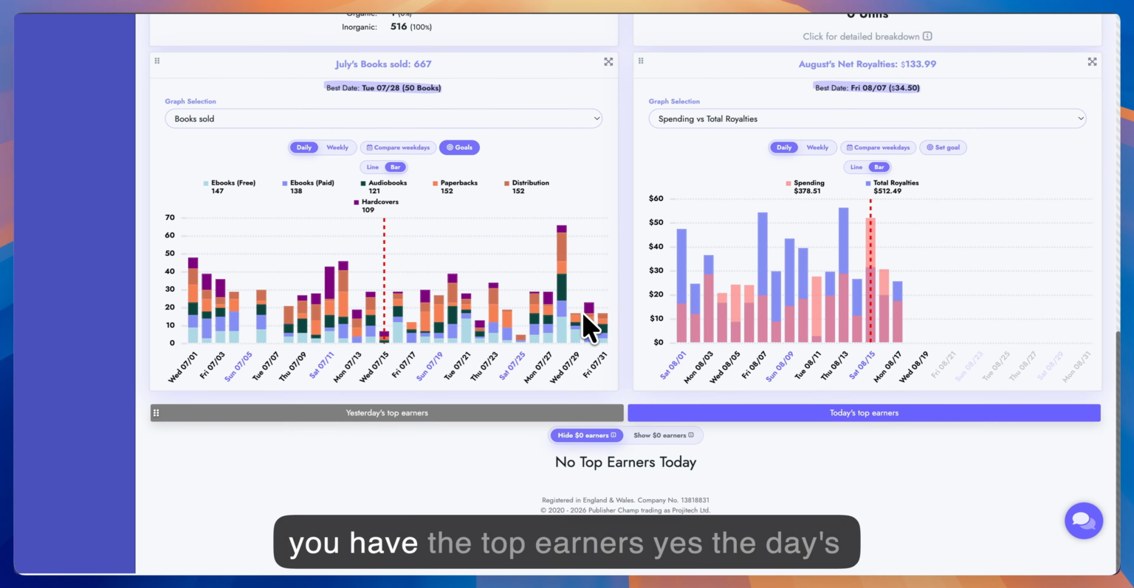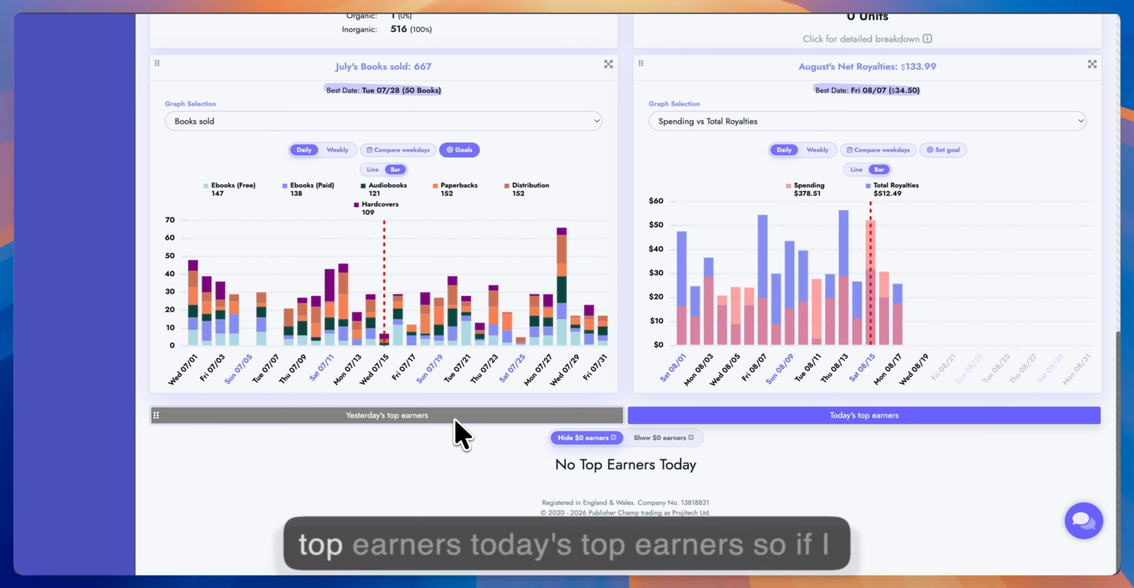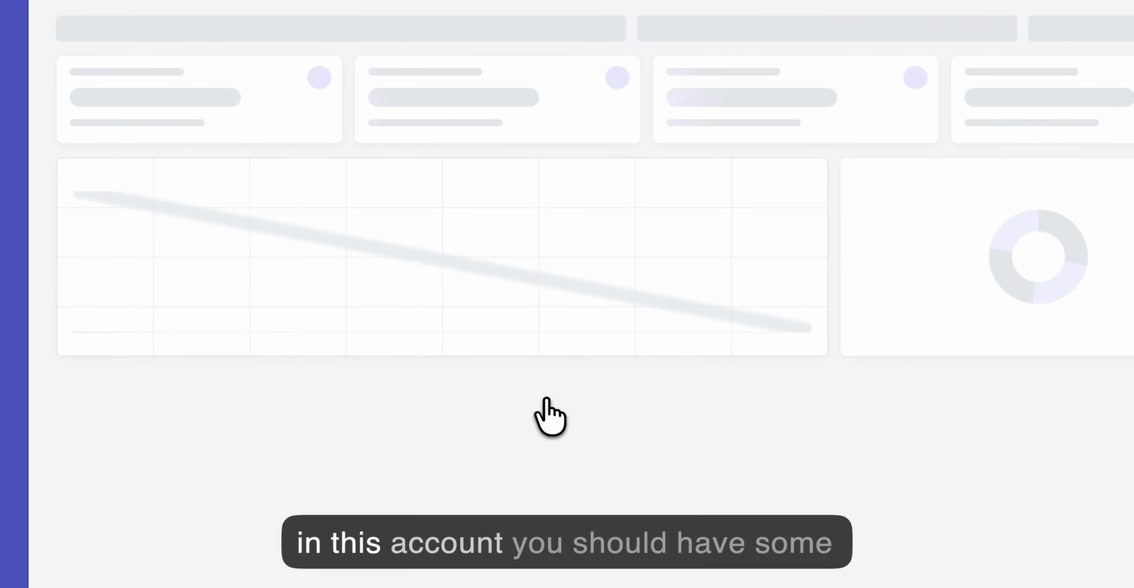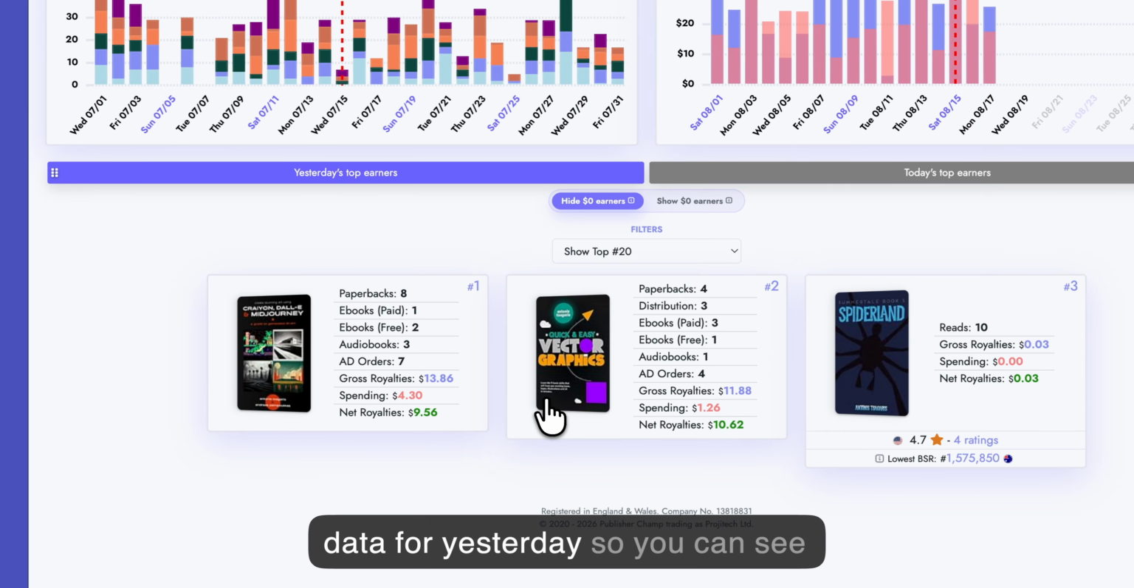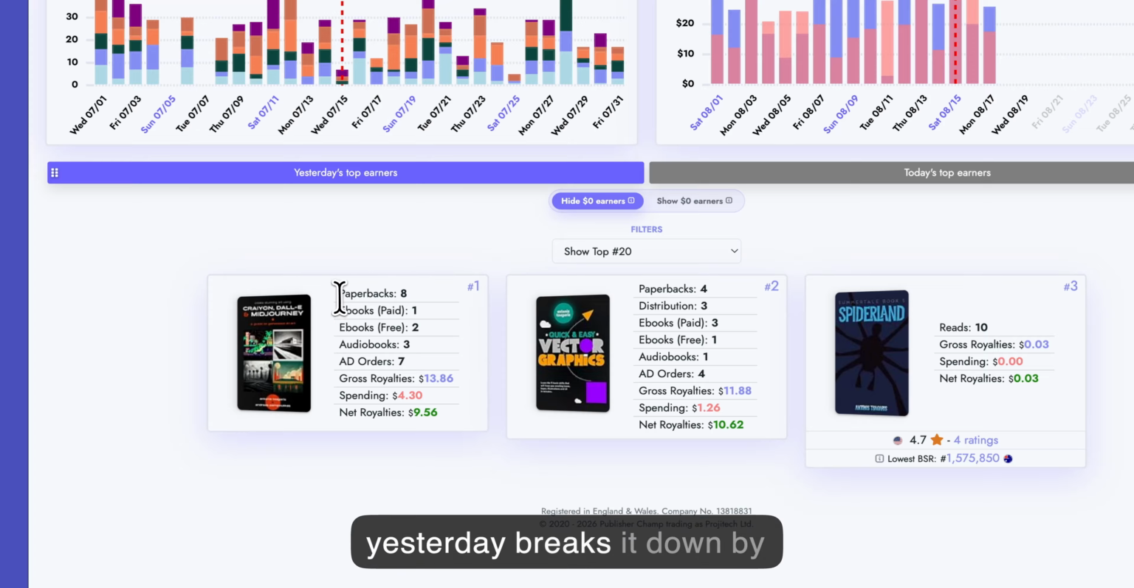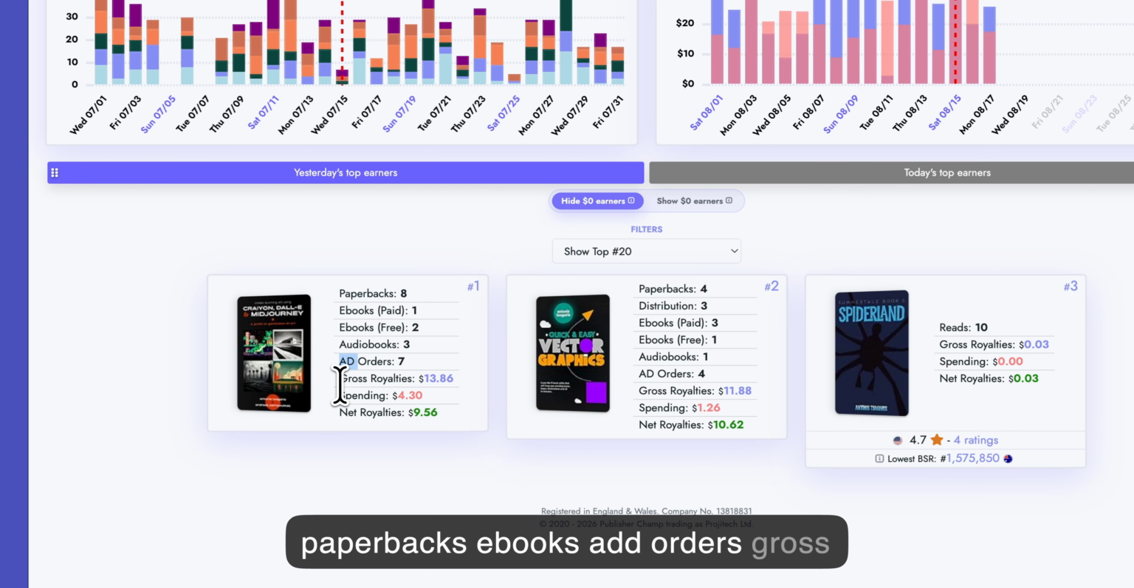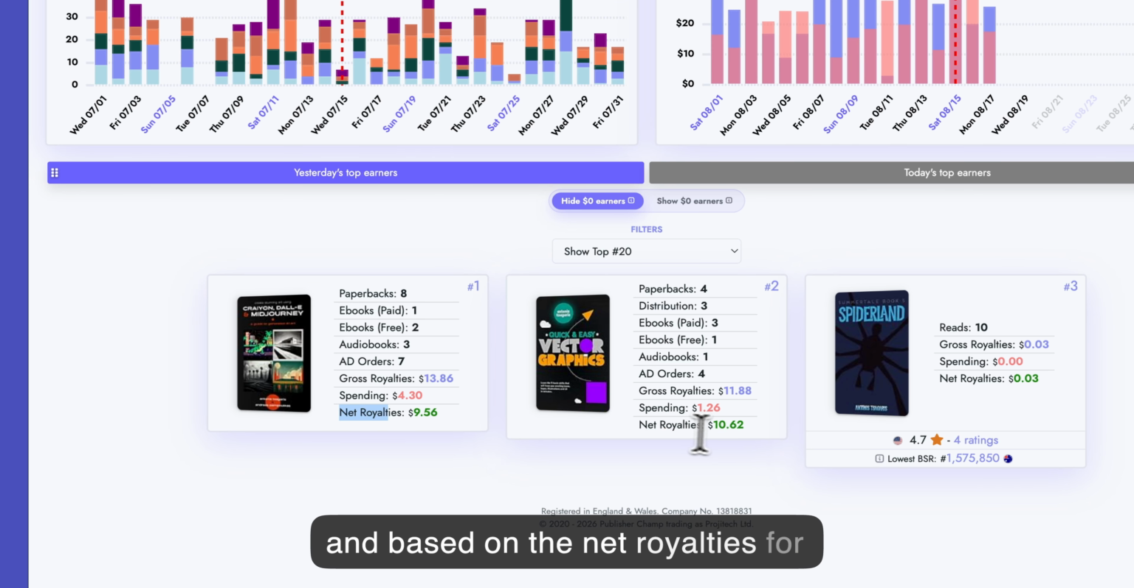And at the very bottom, you have the top earners. Yesterday's top earners, today's top earners. So in this account, you should have some data for yesterday. So you can see yesterday breaks it down by paperbacks, ebooks, ad orders, gross royalties, spending, and net. And it orders them based on the net royalties.